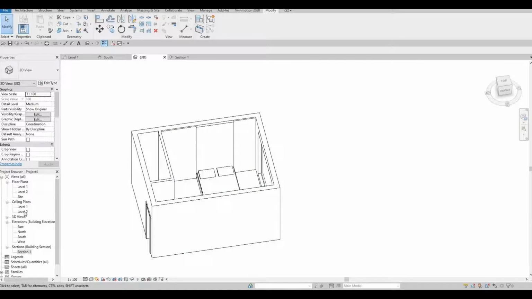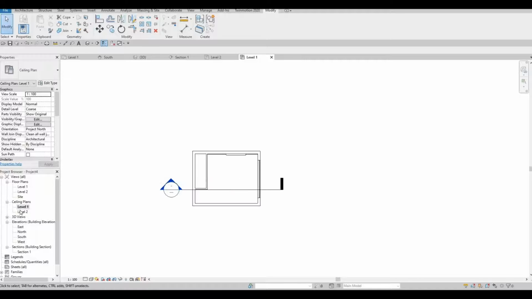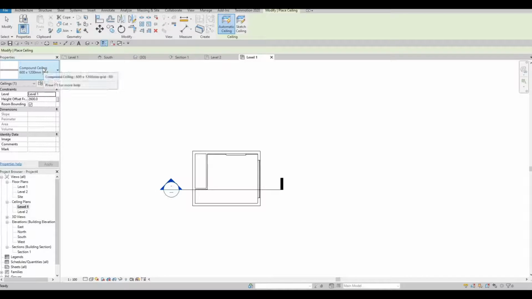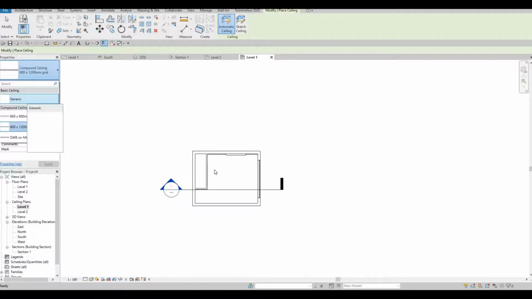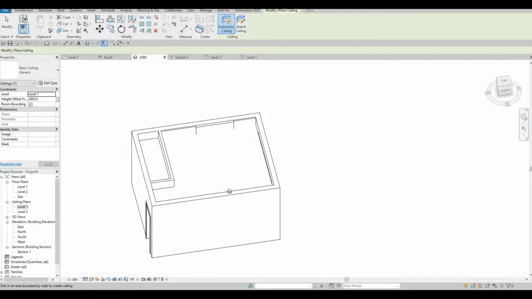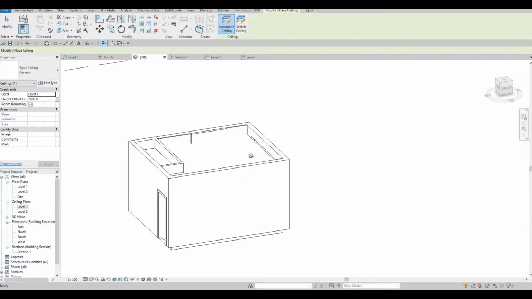So let's go to our ceiling plan. So go to level 1, ceiling plan, and then go to architecture and click ceiling. And here we're gonna change this to generic, and let's just add the automatic ceiling. Once you add it there and here, let's look at it at 3D. And as you can see, it was added.